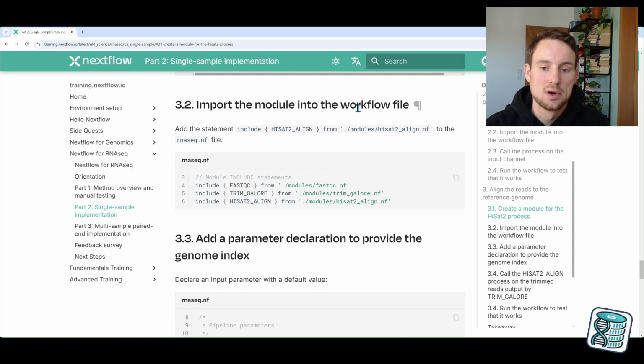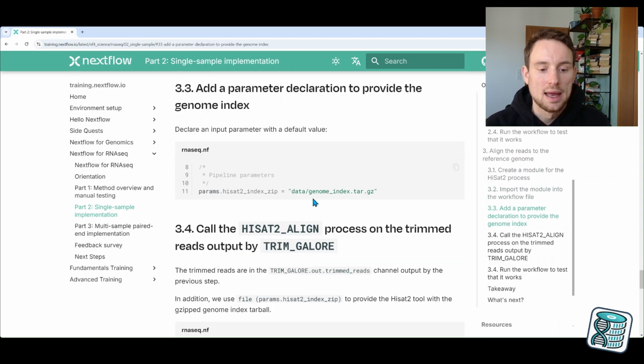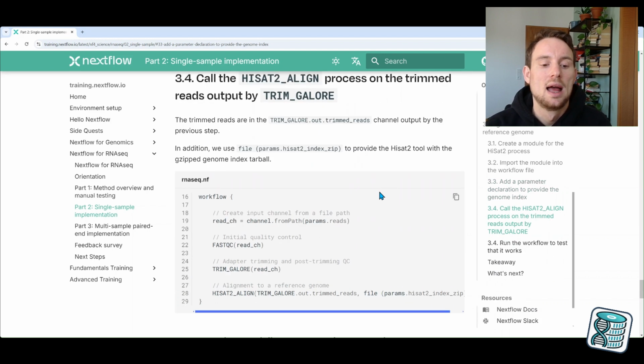To import this process into the workflow, it's the same as before. So the include statement includes the HiSat 2 align process into the main workflow file, and we need to add another parameter here, which is the path to the genome index. We've seen in part 1 that there was a step where a genome index was created using HiSat 2, and then the HiSat 2 process align is added here also into the actual workflow.